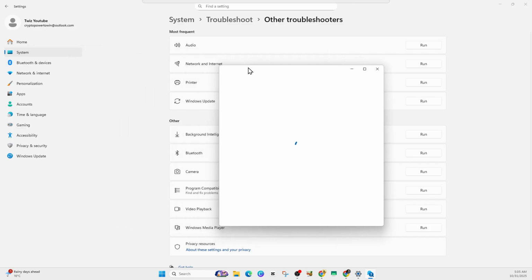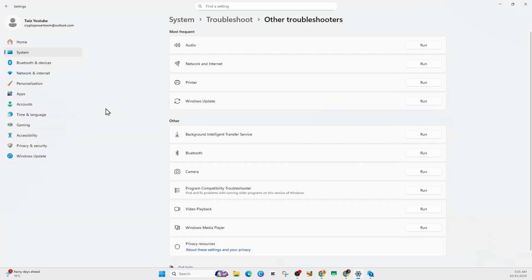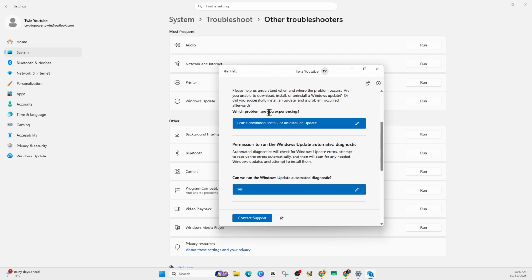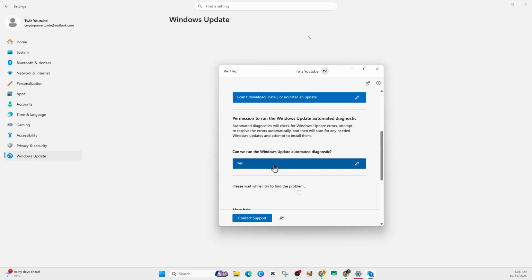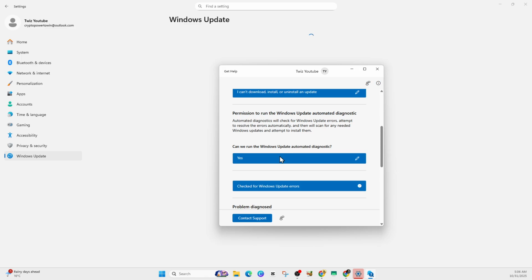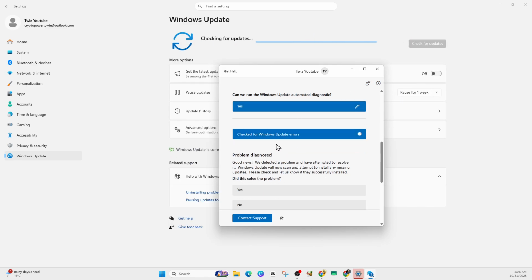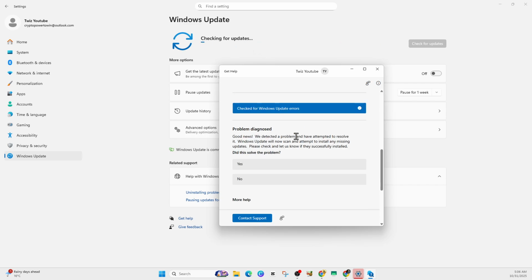Now another window should appear. Run that troubleshooter and it will find any problems and should apply fixes for them as well. Choose "I can't download, uninstall and update." Then it asks if we want Windows Update automatic, so click onto yes. It will then check for Windows Update errors, and from here it will say problem diagnosed. We detected the problem and have attempted to resolve it. Windows Update will now scan and attempt to restore any missing updates. So you can try that.